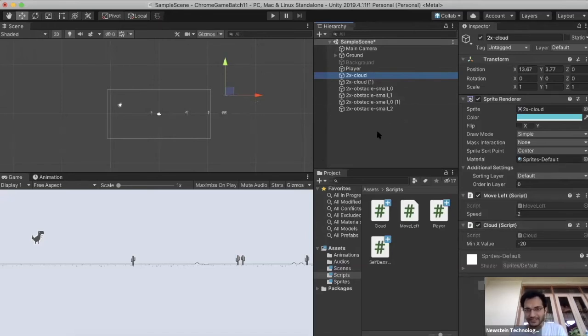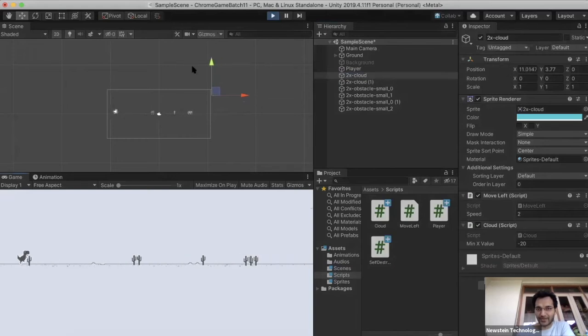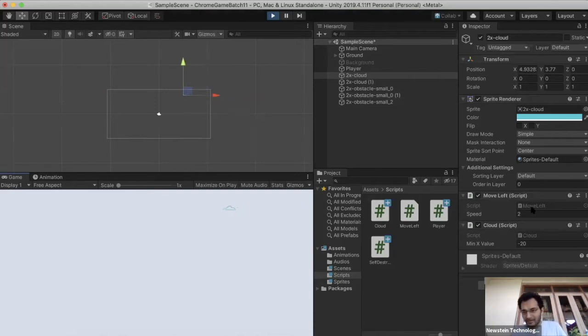So I added the cloud script to one of the clouds, which is the first cloud. The second cloud I have not added. I'll play the game, and we'll see that as soon as its value becomes less than -20, it will be repositioned back, and it will happen so fast that while playing the game it is hard to notice. So -8, -10. For my case, I can keep -15 also. That will also work. You can see that it came back. I will change its value to maybe -10.